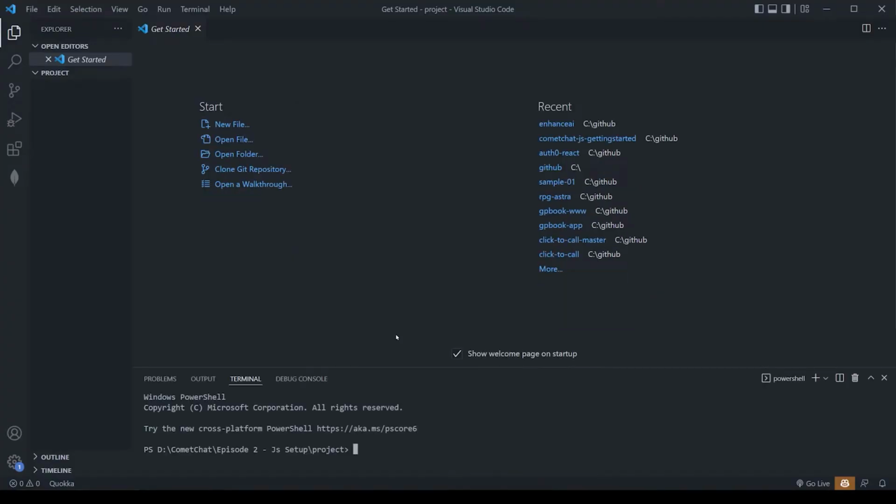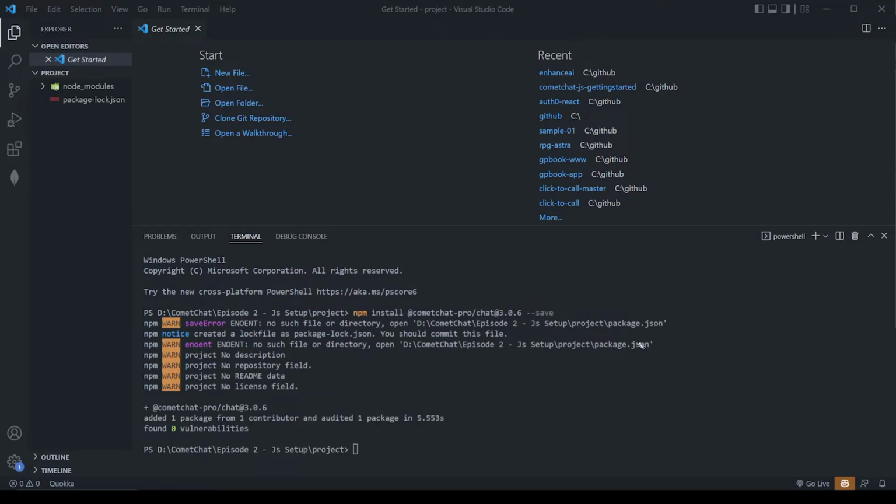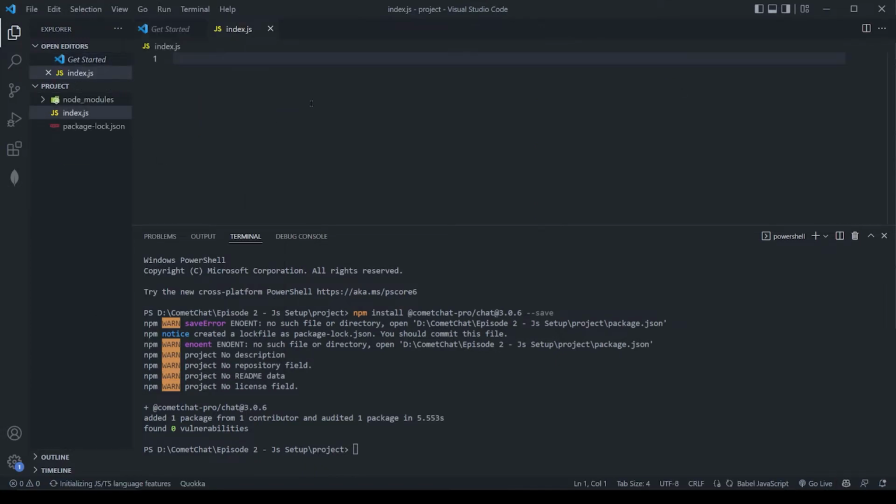Here I have VS Code open. And what I'm going to do is open up the console here and paste in this command to install the latest version of CometChat. Right now we're running version 3.0.6, but your version might be a newer version, so have a look at what that currently is. This installs nice and quick and we're ready to go. I'm going to create a new file called index.js and we'll be using this for the project.